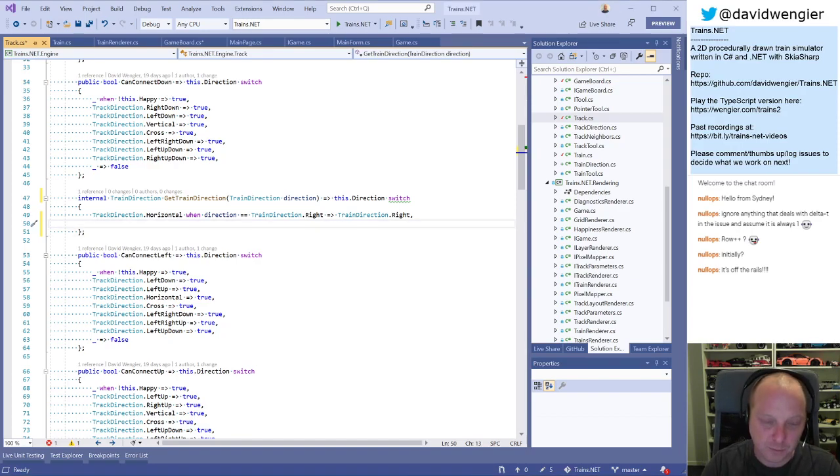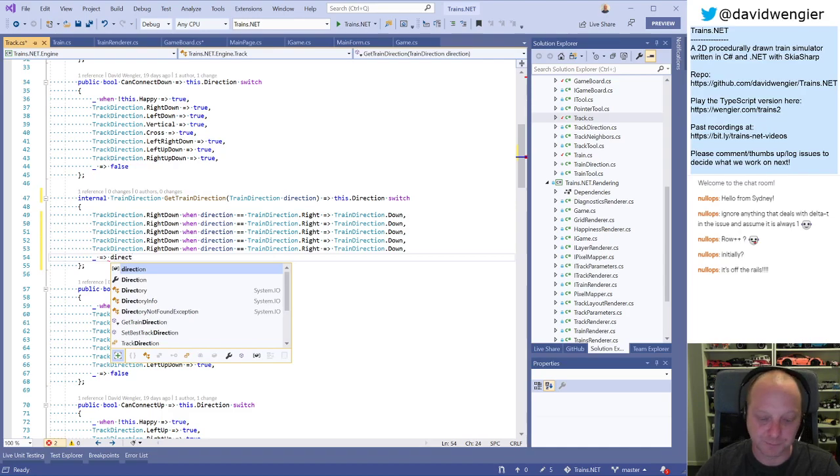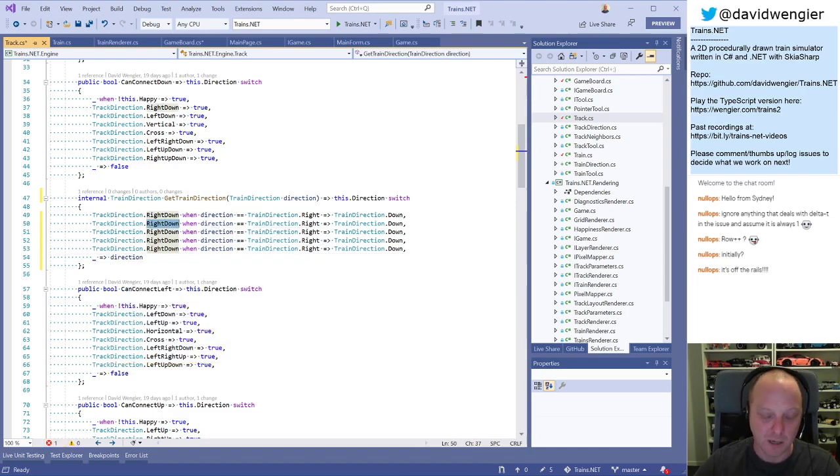So if we write down, this is more interesting. That goes down. Okay, so yeah, let's just do the corners. And then for everything else, it should be just return. Continues on, basically. So, right up, left up, left down.